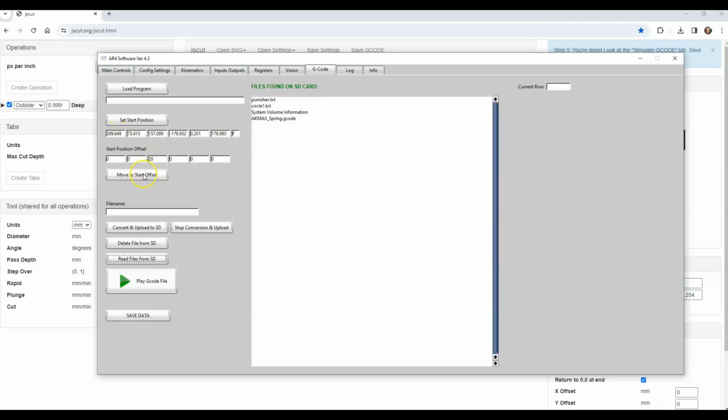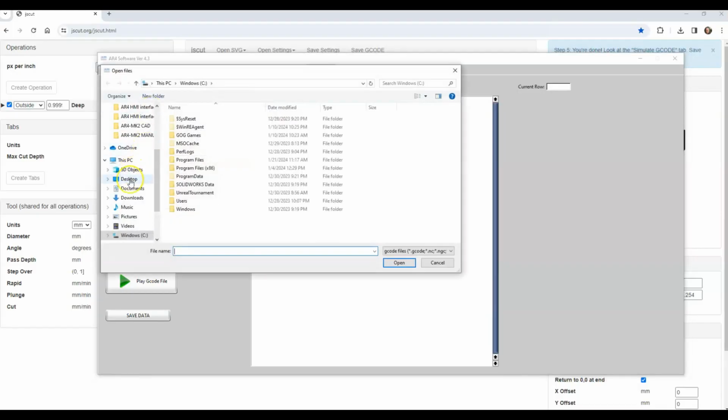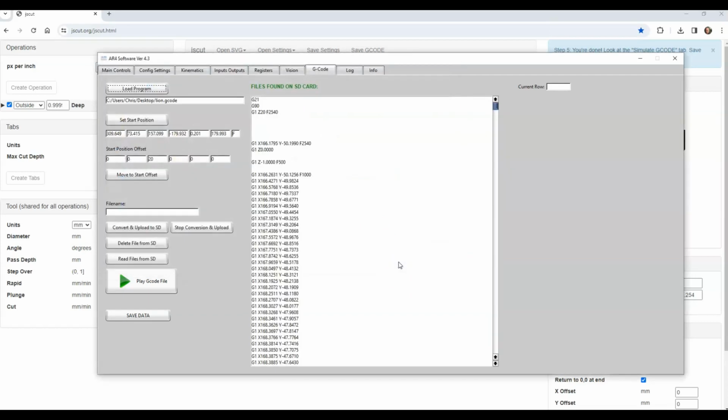And I can click move to a start offset and move the robot to the position you see here on the screen. And then I can go ahead and load the G-code program. So I'm going to click load, go to my desktop, find the Lion G-code program and open that. And it's going to open up the G-code program.